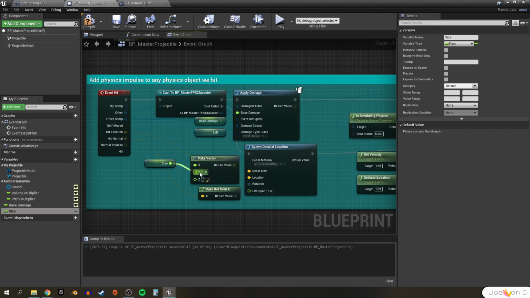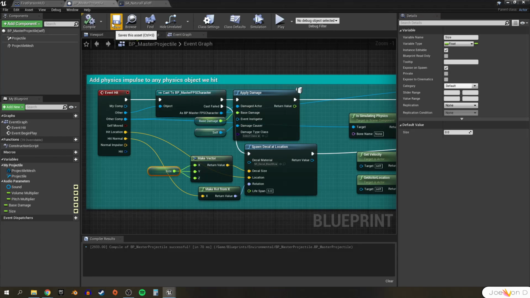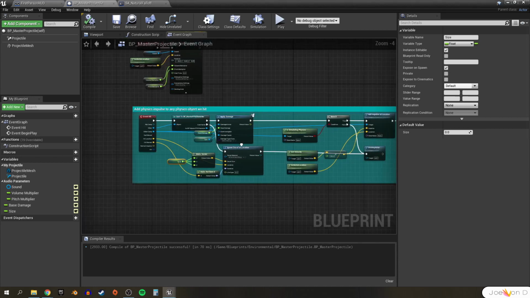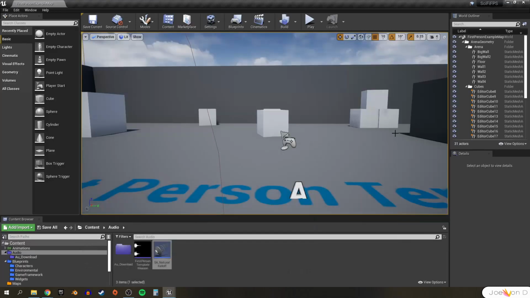Plug the size into the x, the y, and the z so all of them will be the same value as the size float. And we can make the size instance editable and expose on spawn so that we can change it based on the firing mode in the next video. And with all of that done, our projectile is finally fully completed. That leaves us in an excellent place to end the video.